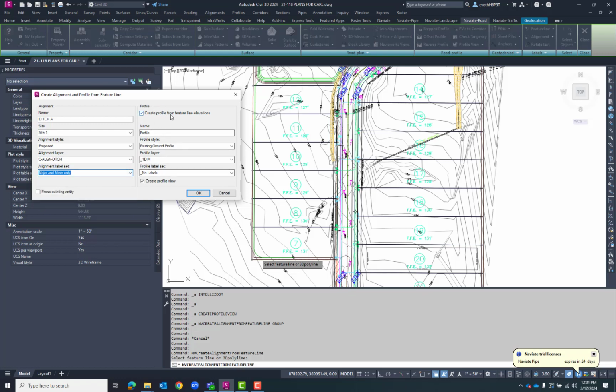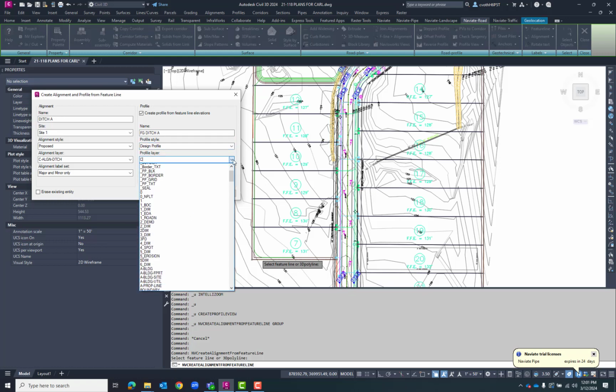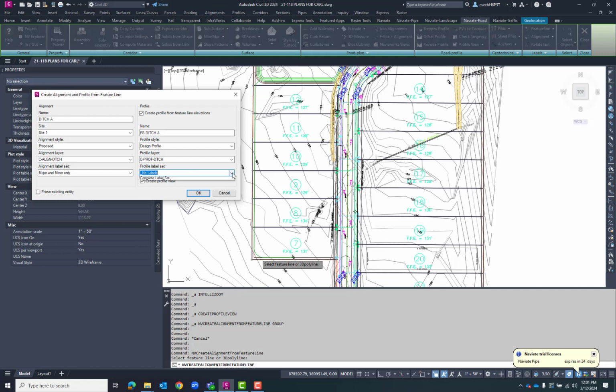Next, here we can create a profile from the feature line elevations. We can also give it a name. We can give it a profile style, put it on its own layer, and whether or not we want to give it a profile label set.